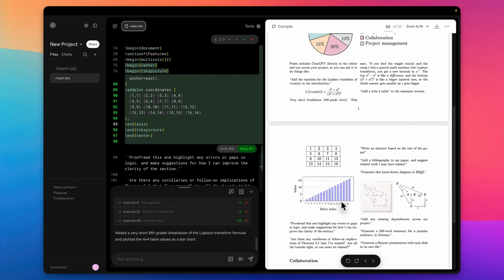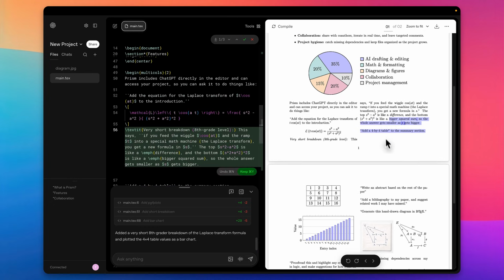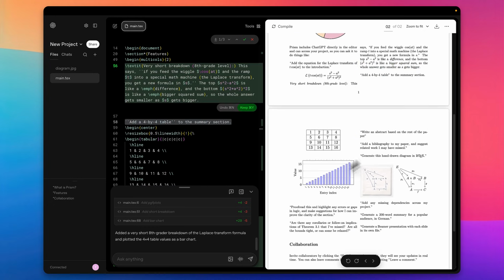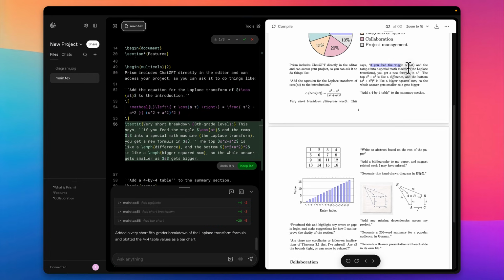It's put in the bar chart. The table is there, and it's written some stuff for eighth graders. I think I asked for it to explain the Laplace transform for eighth graders. Laplace transform is not trivial. Let's see what it said for eighth graders. If you feed the wiggler at cost.